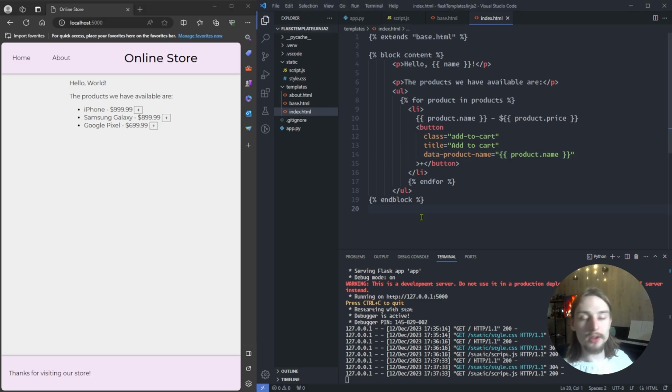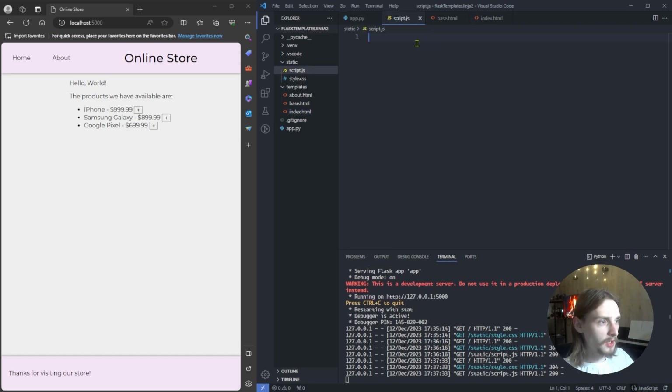And now we'll make it so that when the Add to Cart button is clicked, a message is logged to the console saying that the product has been added to the cart. First, in the script.js, we need to add an event listener to the document object. The addEventListener method is a key part of working with JavaScript in the browser. It allows you to listen for specific events such as clicks, key presses, or page load events, and then run a function when that event occurs.